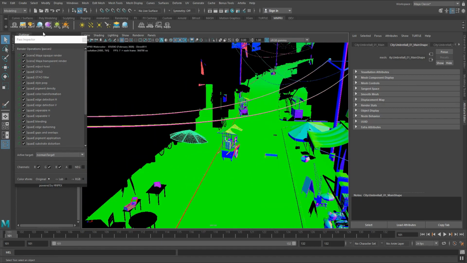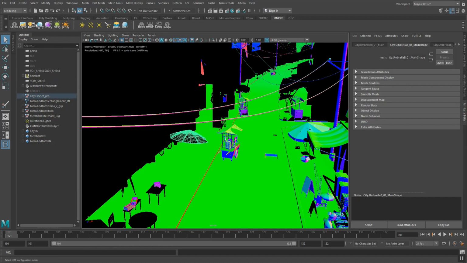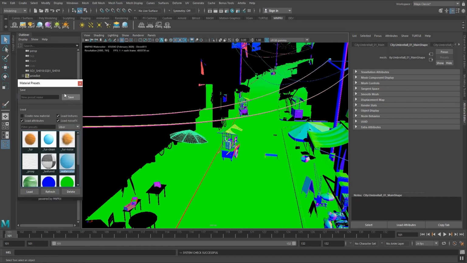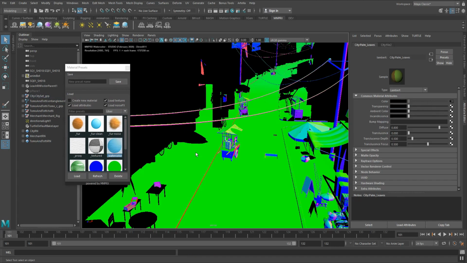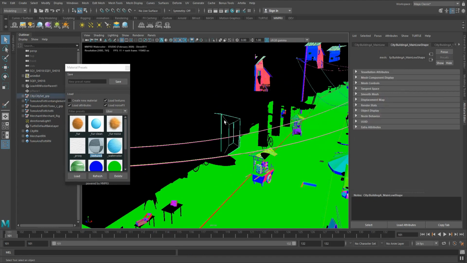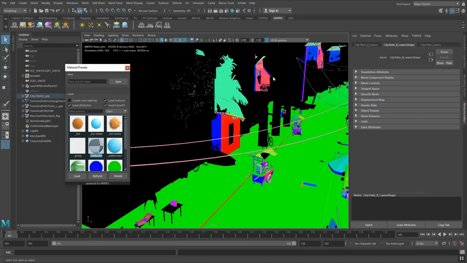Let's get started and assign MNPRX materials to it. In this scene, most of the materials are Lambert with textures, so we can simply use the texture preset for most of it. So let's just select this, assign textured, and continue so forth.